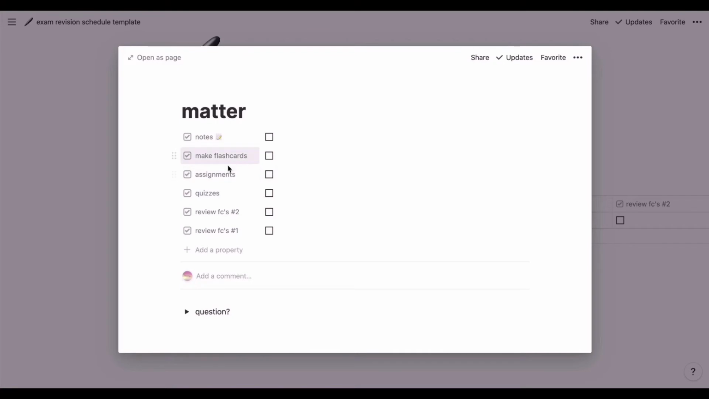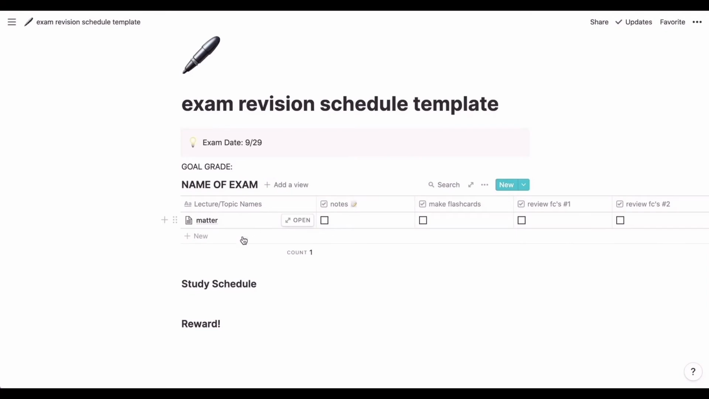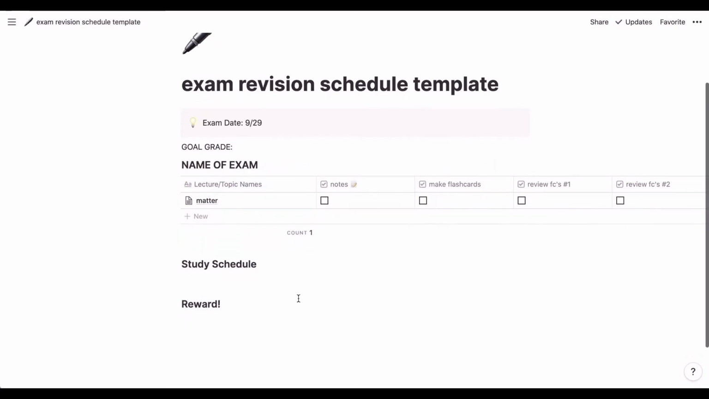Then you can look over any assignments and do problems from those, and if it's a big unit test, some previous quizzes. And then I make sure to review the flashcards at least 2 times before the real test to make sure that I know everything. So once you complete those all, you can just check them off. And you're basically just going to do that for all the topics that are going to be tested over.